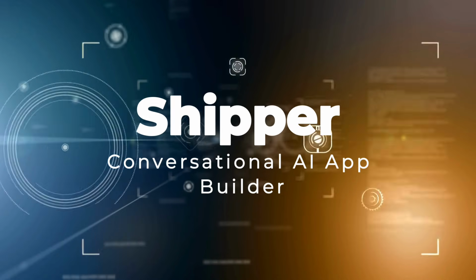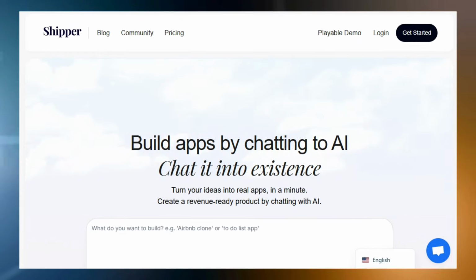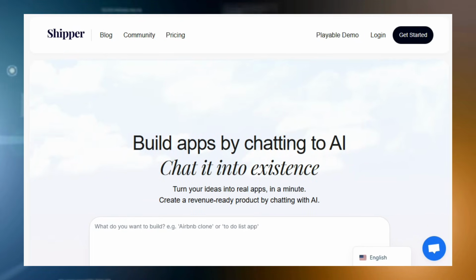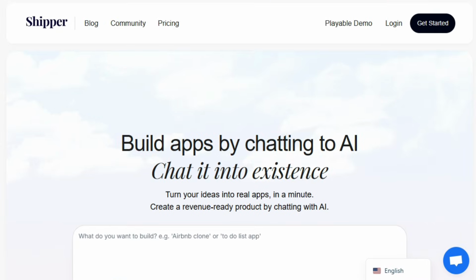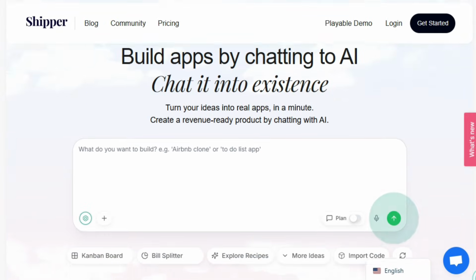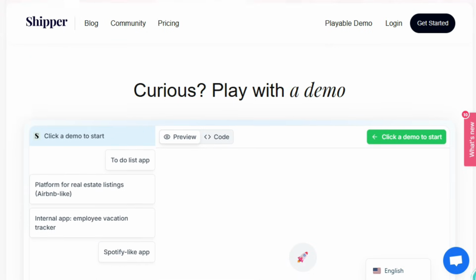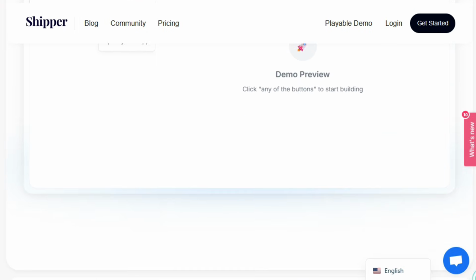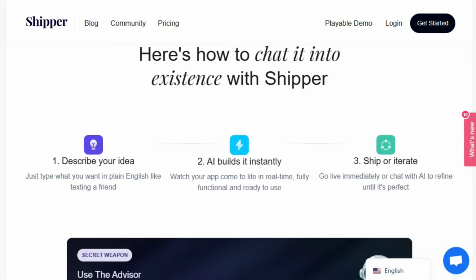Project number 8, Shipper, Conversational AI App Builder. Here's something that feels like the future of software creation. Shipper is an agentic AI platform where you describe your app in plain language, and the system reasons through requirements, writes code, fixes bugs, handles backend and UI logic, and deploys a working hosted web application with live URLs. You don't need to know how to code, you just chat to define what you want built.